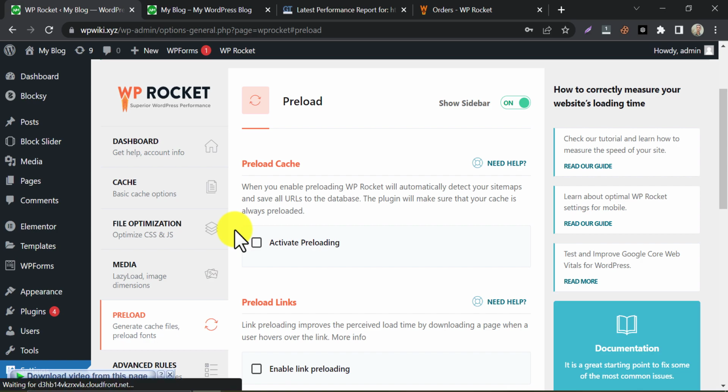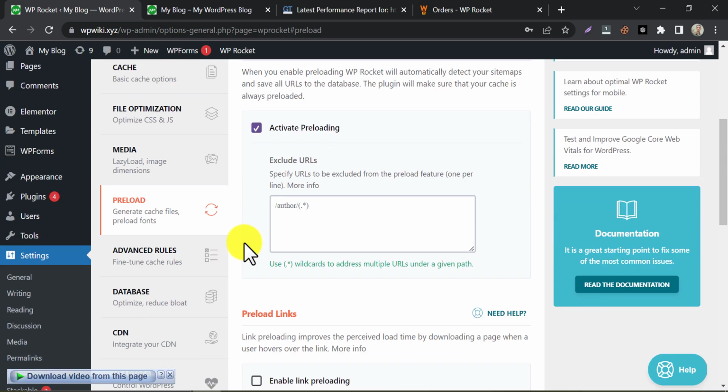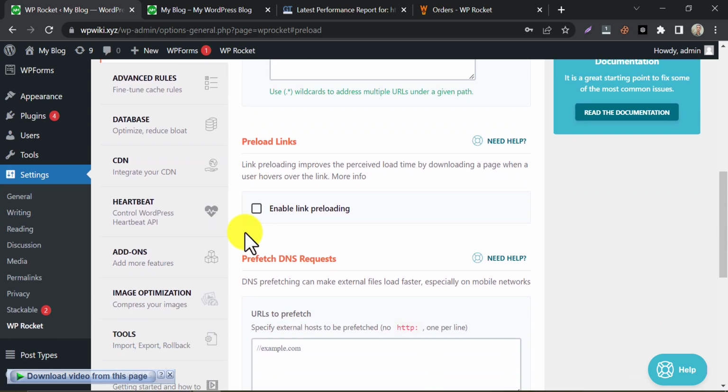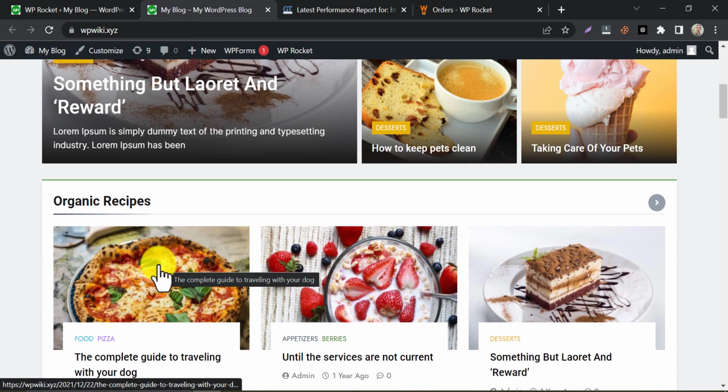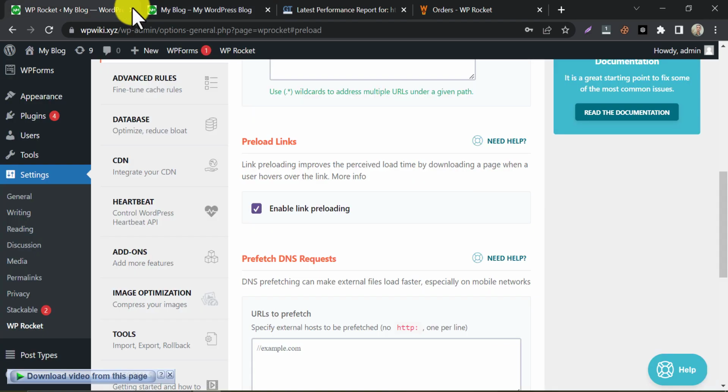Preload. This is a very important section to boost up your website speed. Activate preloading. Actually, when a visitor comes and stays on a page, then the internal links will be automatically preloaded. When the users click on other links on your website, then it will load almost instantly. Then enable link preloading. This is similar to the previous one. When a desktop user puts the mouse cursor on any URL of your site, it will start loading instantly.